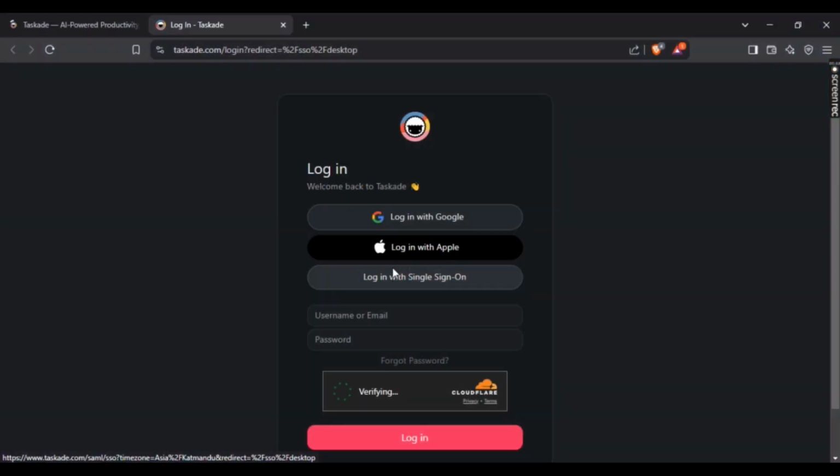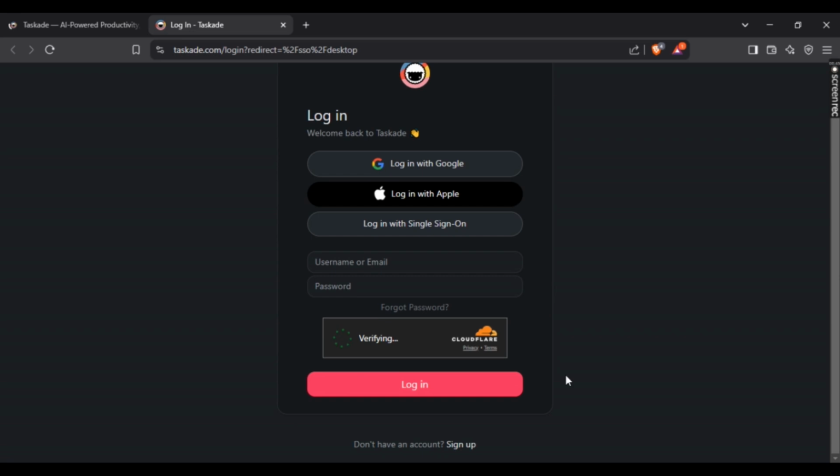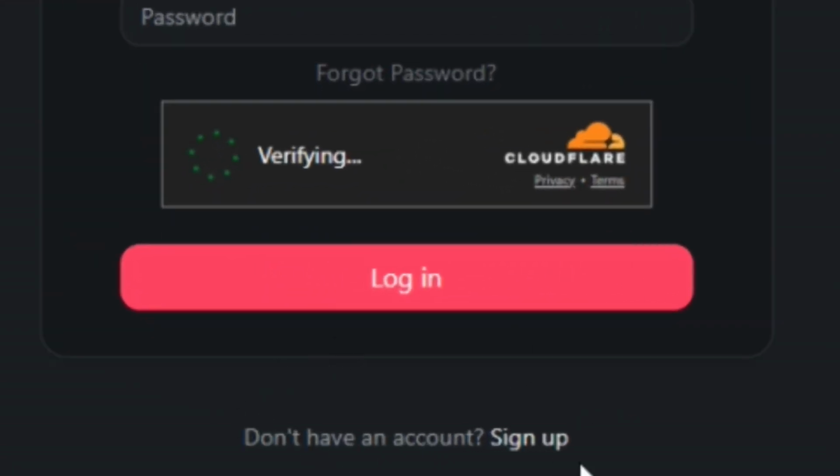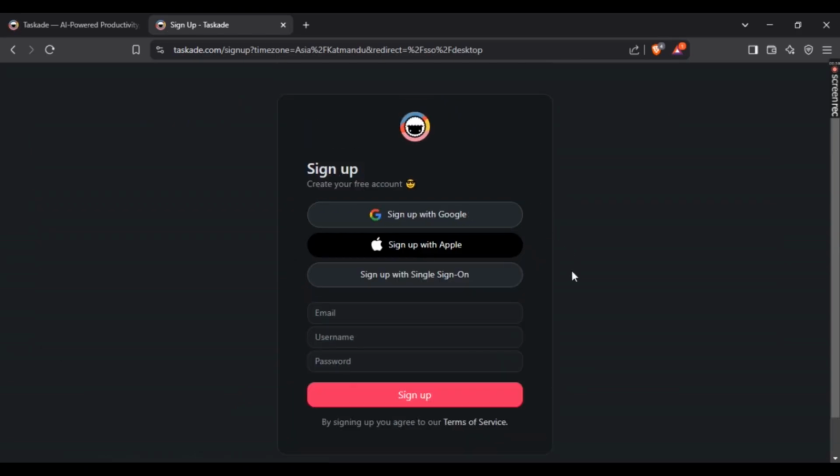Now, once you've done that, scroll down a little bit and you can see the "Don't have an account? Sign up" button. Click on this sign up button right here. And now you have various options to sign up from. Since you are signing up from Google, just simply click on it.